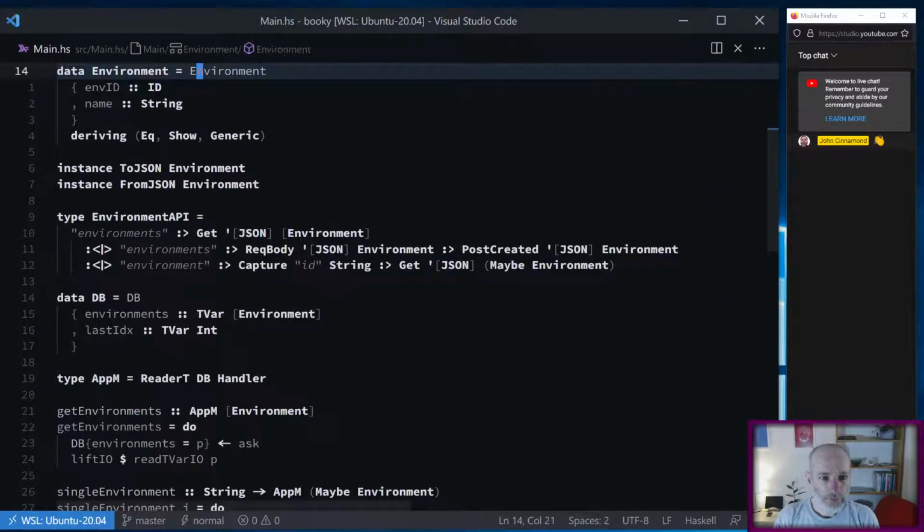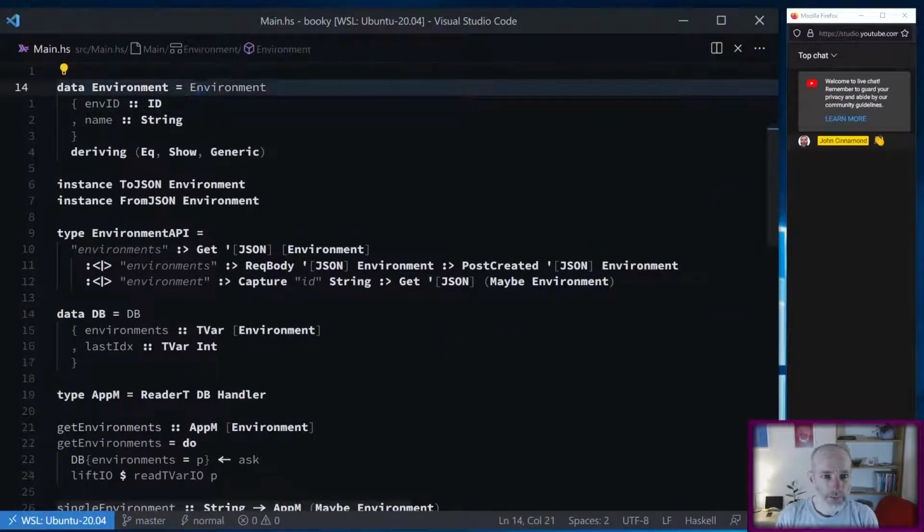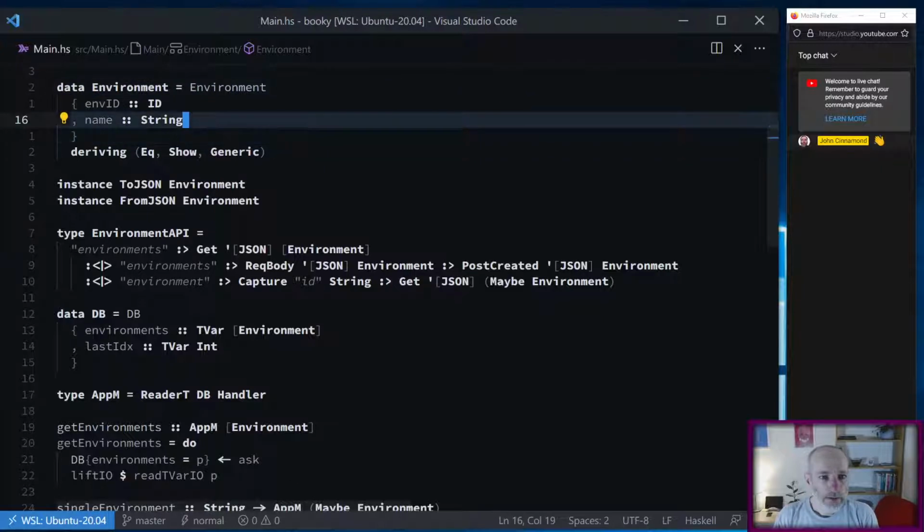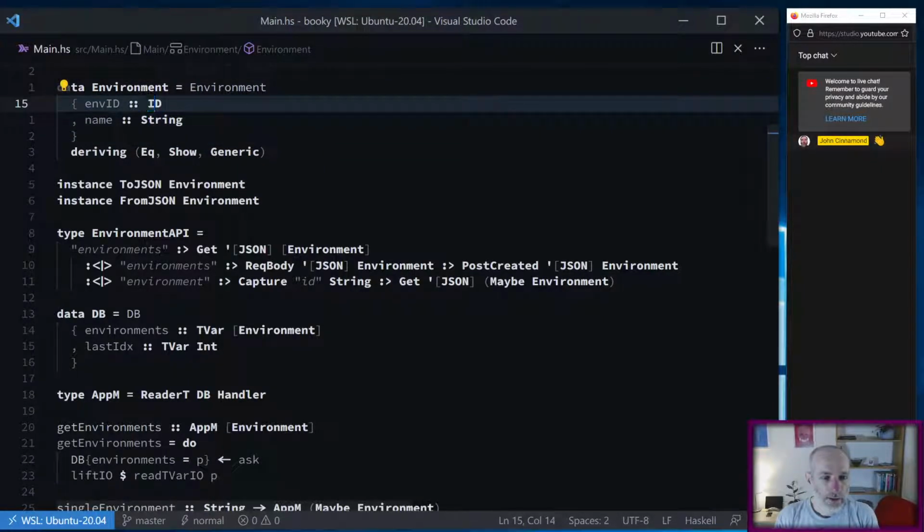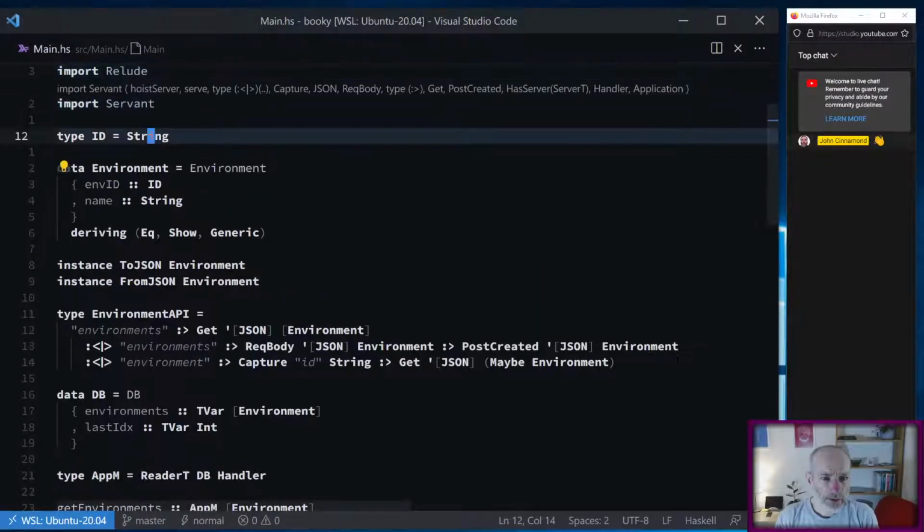So this is my server so far. I have a pretty simple environment, with just a name, which is a string, and an ID, which is also just a string for now. But I guess in future it could be a UUID of some kind.